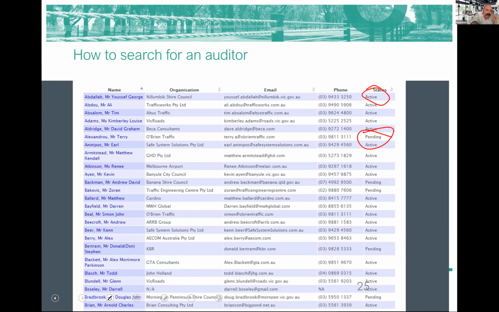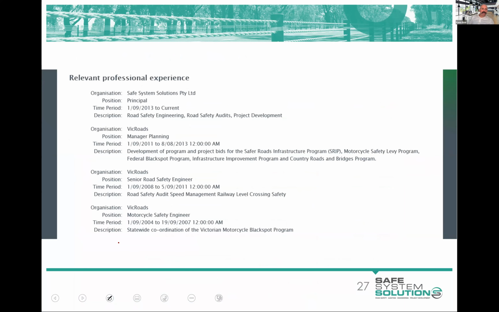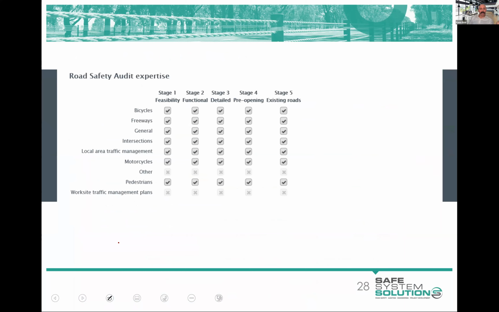But if you click on one, so I'm going to click on myself down here, there we go, active senior road safety auditor, contact details are in there, and relevant professional experience. So this is what they're using to judge, did you meet those requirements? But it's also a way for people, if they're trying to choose an auditor, to see somebody who might have some experience that they think is relevant. So yeah, and as I said, you can hide all this. You don't need to show the public this information.